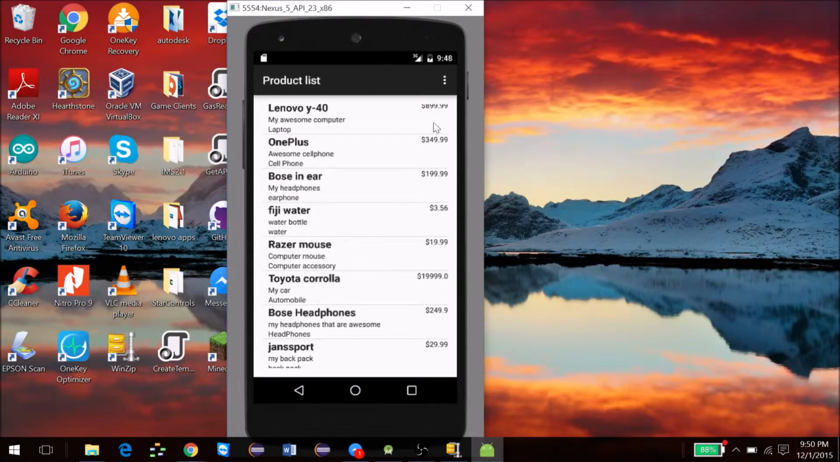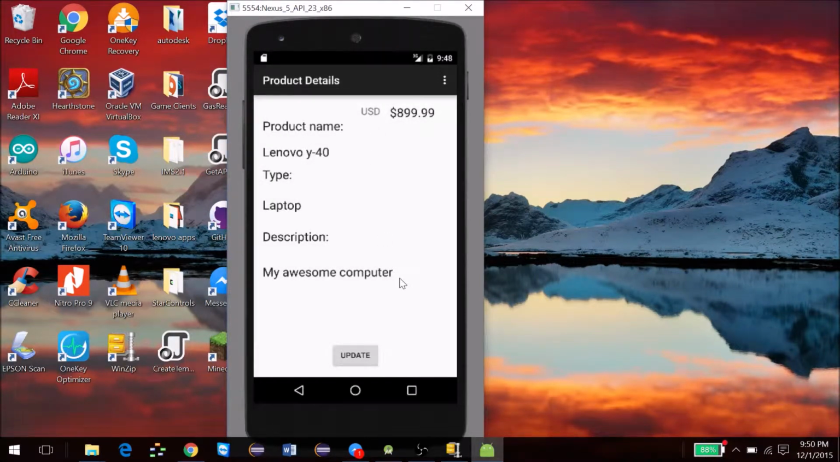So what we're going to do here is demo some of these design patterns in action. If I click on a product, it doesn't really matter which one, you can click on this one here, and what happens is this is the product detail. The user now has the option to fully see the product with the description, and they can choose to update this product.